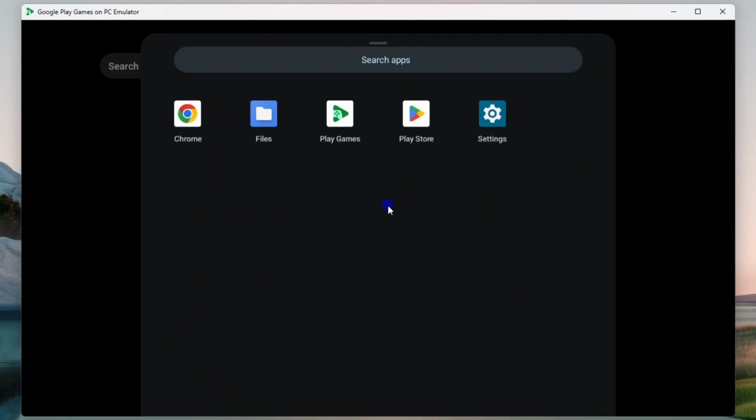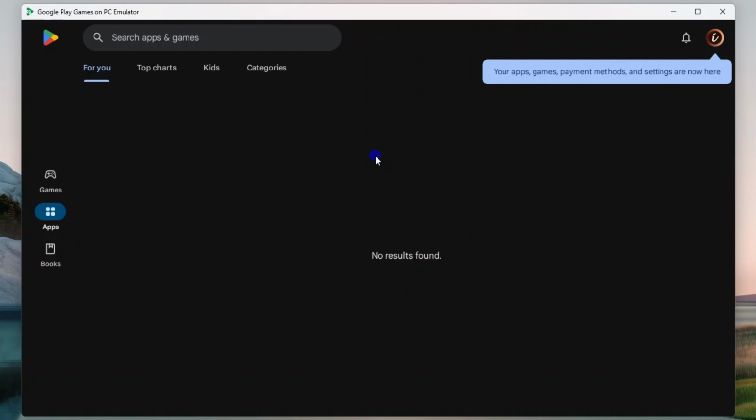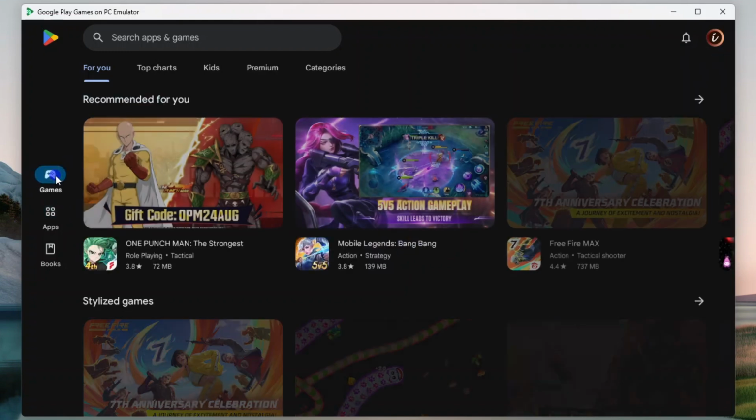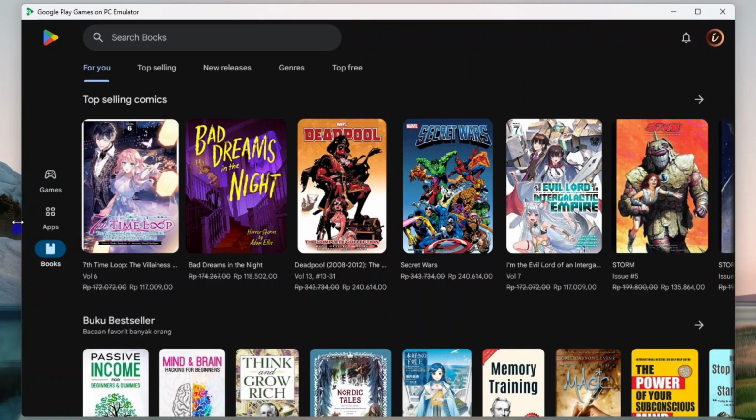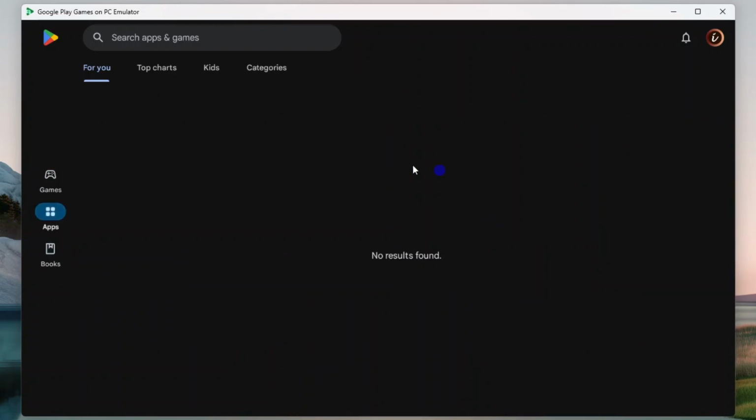Out of these 5 apps, the built-in Google Play Store is perhaps the most important one. With this Play Store, you can get fully compatible verified Android games and books to run on this emulator. However, you cannot find any apps on this Play Store, so we'll have to use other ways to install them, which is what this tutorial is mainly about.